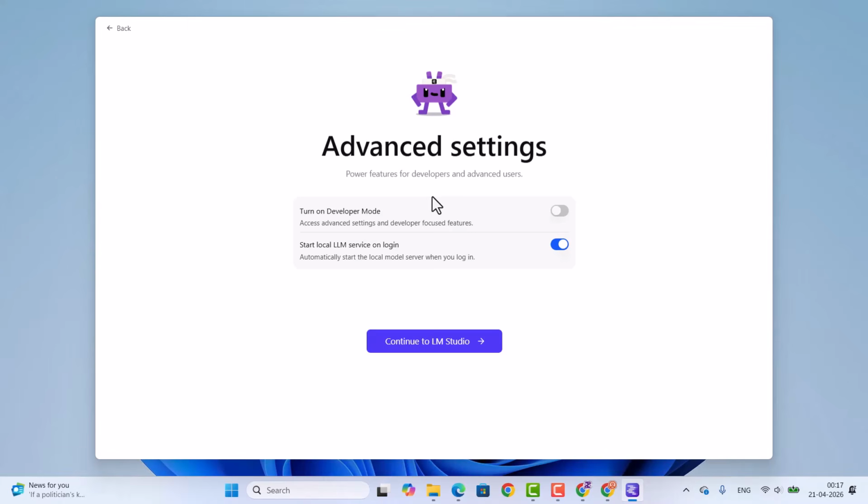On the next window, I can see the advanced settings. It says turn on developer mode, so I'm going to turn it on, and then start local LLM service on login. I'm going to just leave them enabled and then click on continue to LM Studio.